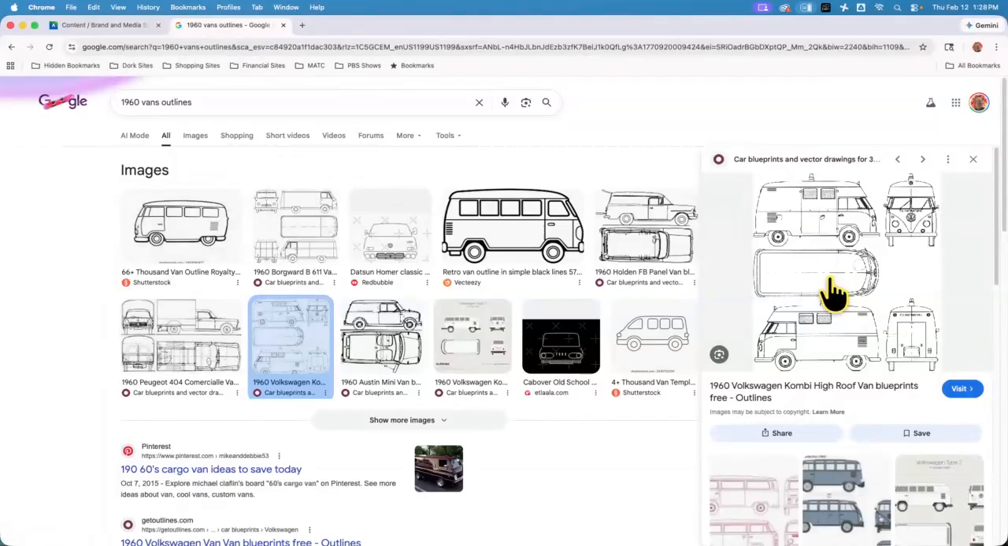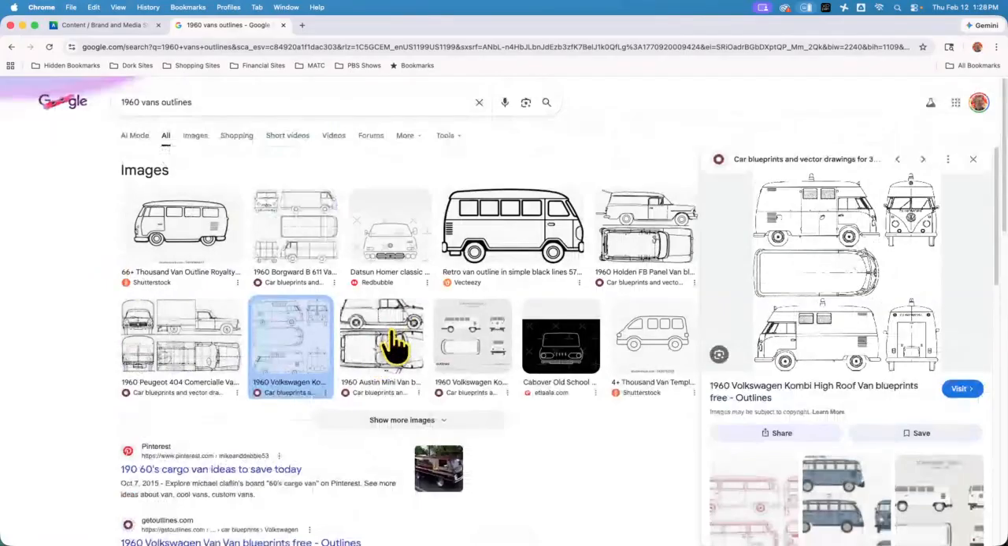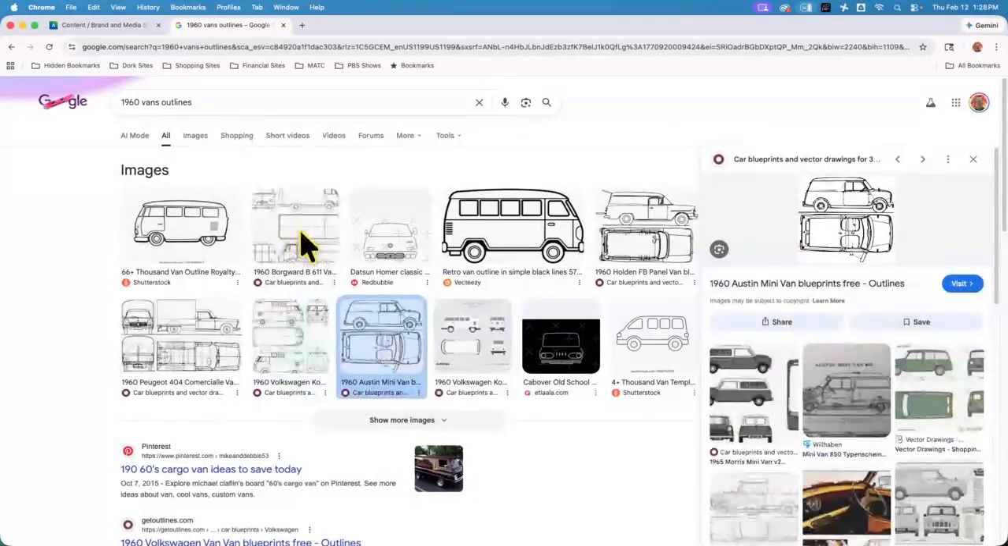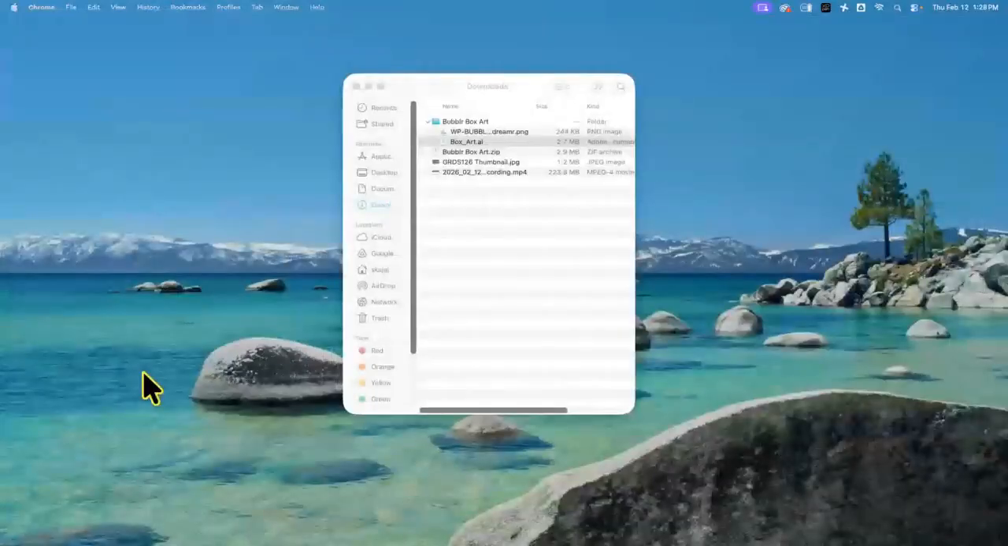I was able to find, and I went really weird, a vector version of an auto rickshaw, or a tuk-tuk, they're called. And I was like, that would be hilarious. So it took me 10 minutes. I knew what I wanted. I had to find out the proper name. Here I just put in 1960 van outlines. I want to show you that whatever you need, you can find it. And you can use that as your template. This is what you use. So I went and I found tuk-tuk.